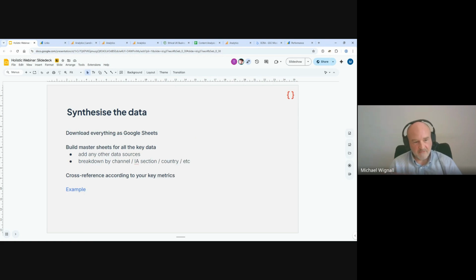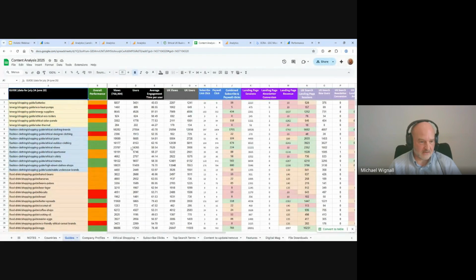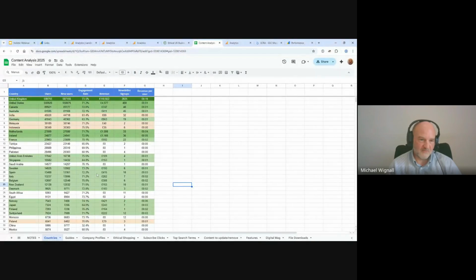Then we download everything to Google Sheets and then start building master sheets for your data, depending on what you want to know. So typically, I want to know how useful and valuable is the content. I would then want to break that down maybe by channel and section and country and all this kind of stuff, start looking at audiences and things. But here's like a typical content analysis spreadsheet. This is Ethical Consumer.